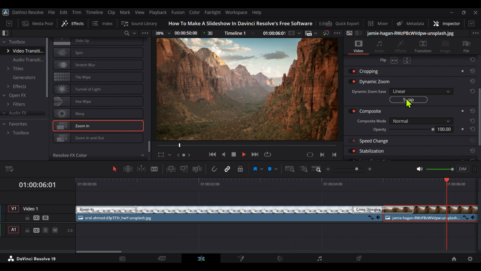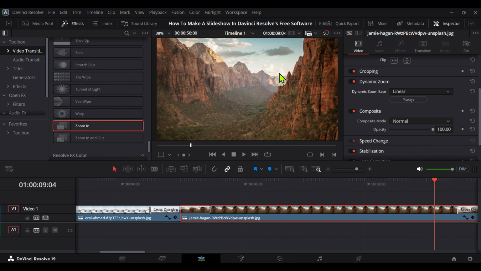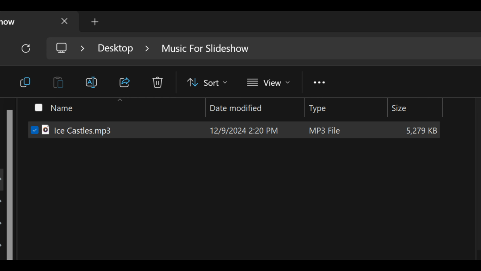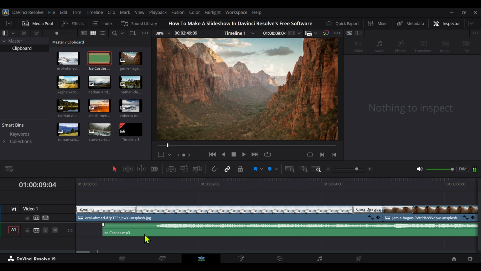To add music to the slideshow, open a folder containing the music file and drag it to the media section near the top left, and then drag it from there to the timeline below your images. You can then stretch or trim the music to be the same length as the slideshow.